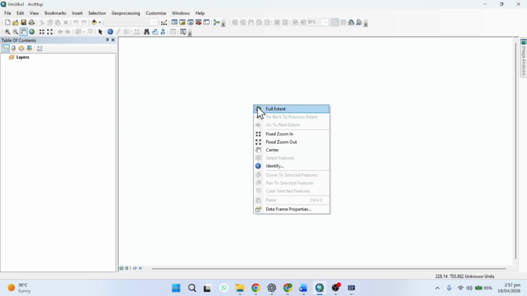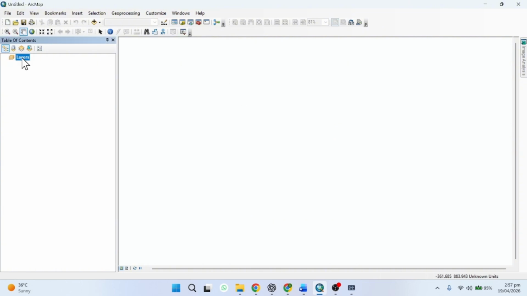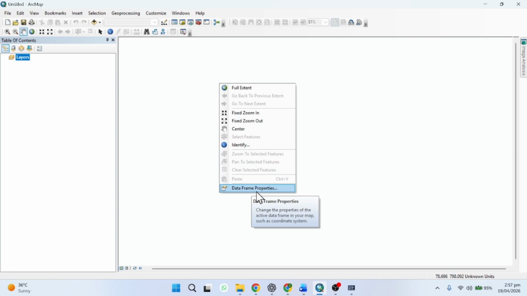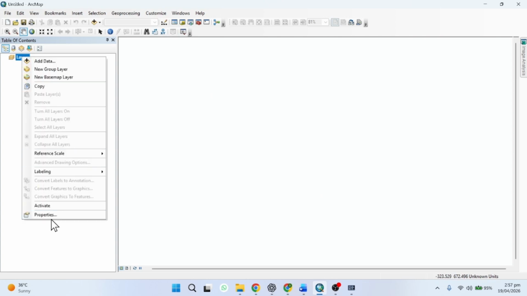The first step is that before adding any data into ArcMap, we must define the coordinate system of the data frame. Go to the table of contents, where you can see the layers. You can go directly to data frame properties from here, or another way is the properties tab.